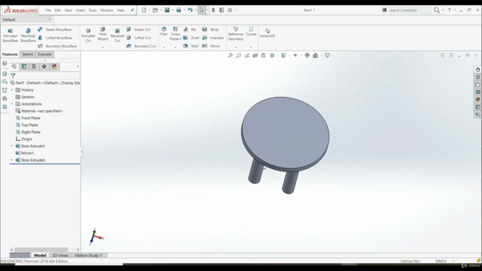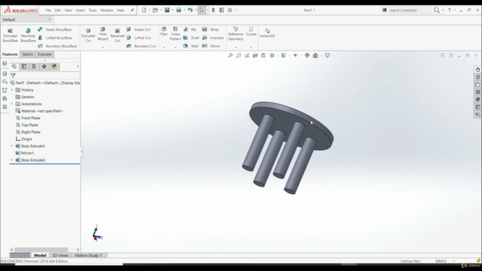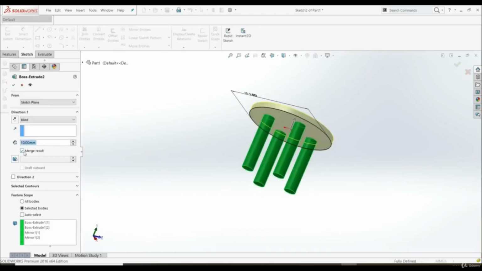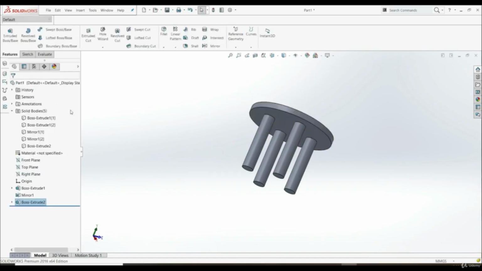And now if we want to create a multi-body part from this one body part, we can go to boss extrude, right click, edit feature, and here we have merge result. If we uncheck this, then those 4 parts are not merged with the plate. Let's click OK. And now as you see, we have 5 separate bodies. 1, 2, 3, 4, 5. And this is a multi-body part.